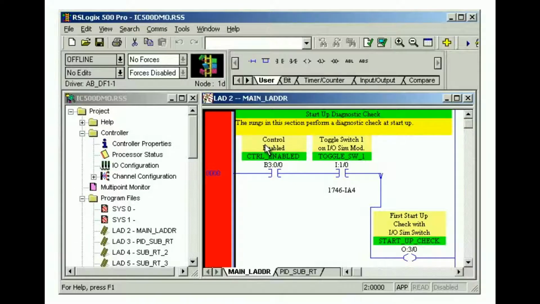The RSLogix 500 software uses object-oriented programming. This means that a pointing device can be used to select objects or give them focus. Selecting objects and navigating around RSLogix 500 software is easily accomplished using the keyboard keys or the mouse.